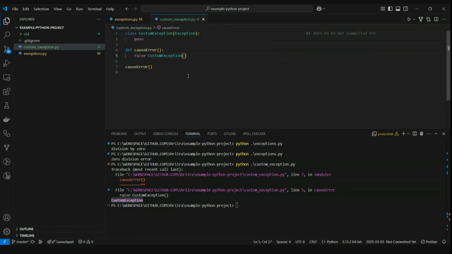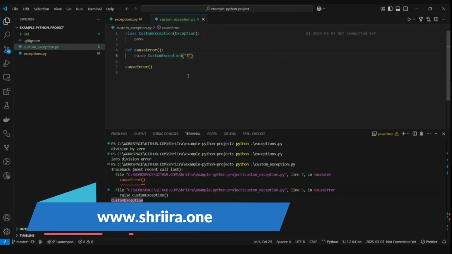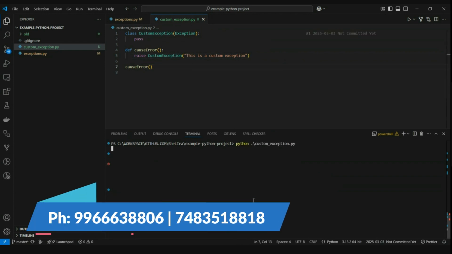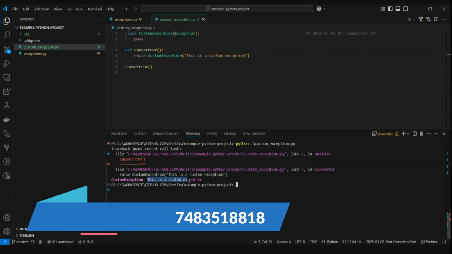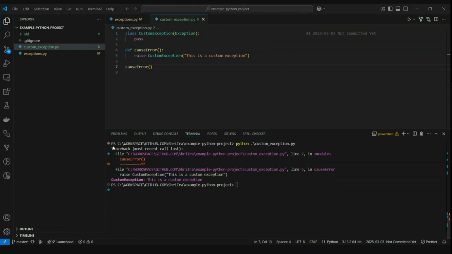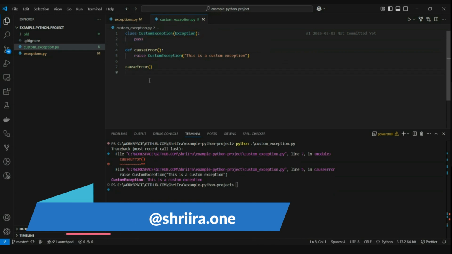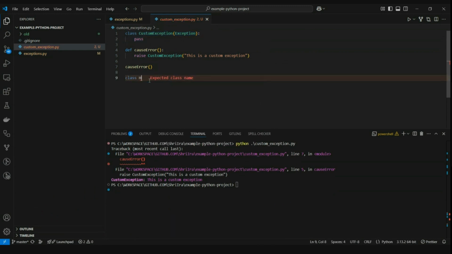If I want to give a specific message, this is a custom exception, I can give it in this way. Any specific errors, that description will come in the exception report. So that's a way to extend existing exceptions. We can have our own n number of exceptions.